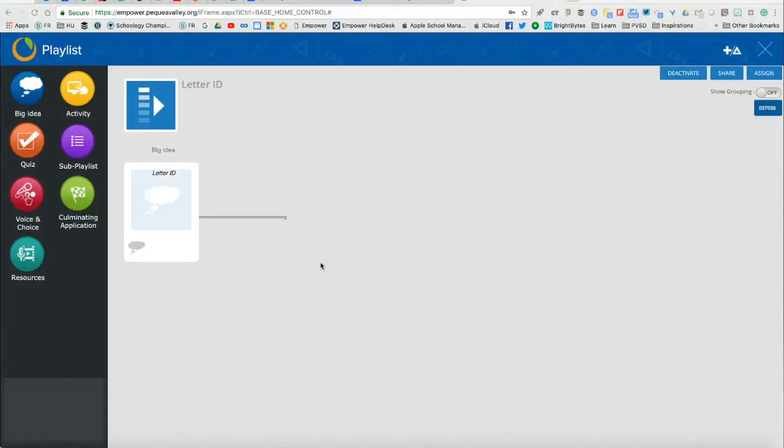Hello, back inside of the instruction playlist that we created in the last video. You see that I still have my letter ID, big idea there. Now I'm going to start placing in things for the learners to do inside this playlist. The first thing that we're going to look at is the activity.